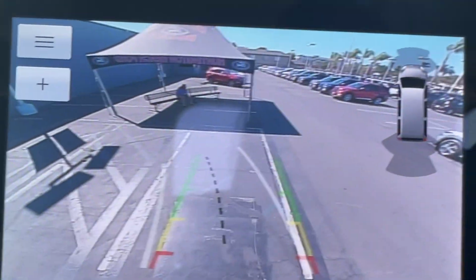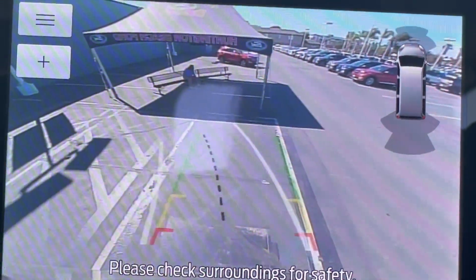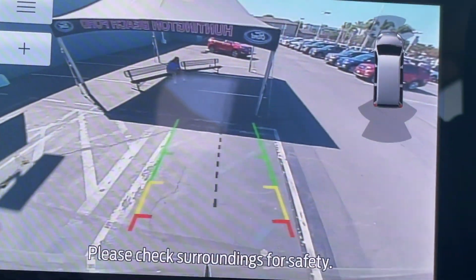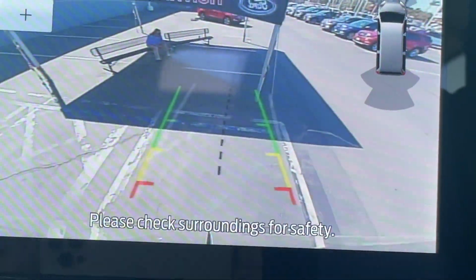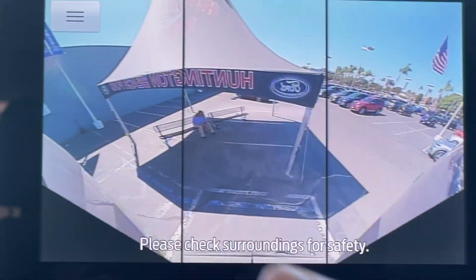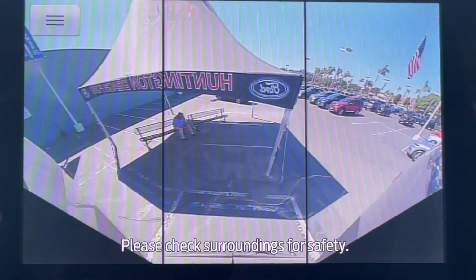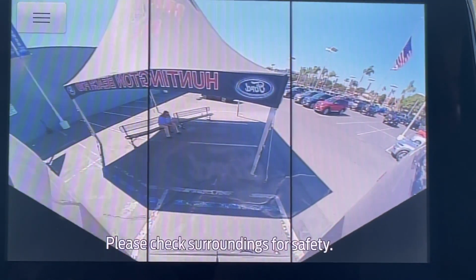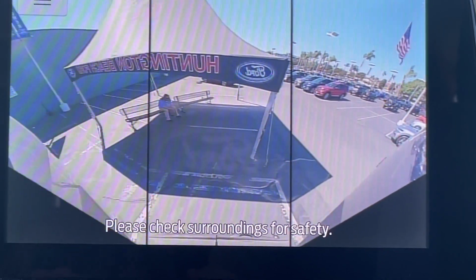So here we get a look at the rear view camera, and as you can see, when I turn the wheel, you can see exactly where the wheels are turning and whether or not the van is going to fit. If you want this feature, you have to make sure you order the Transit with the screens and the cameras. This is not a standard feature in all Ford Transits.